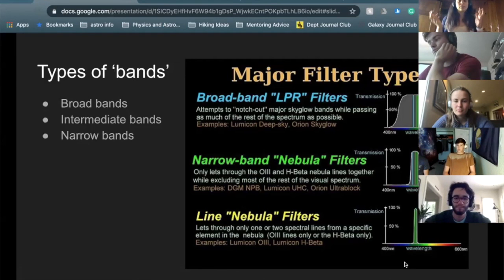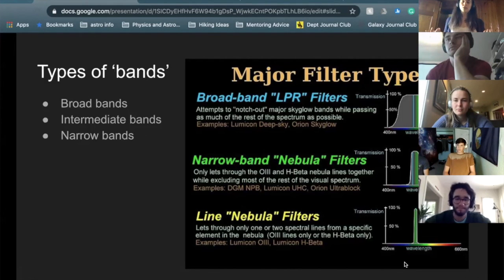If you've observed the sun, sometimes they'll use an H alpha filter, which blocks everything except for the 6563 angstrom line of hydrogen. And that can also be very useful for galaxies because there's a ton of hydrogen in the universe, so there's a ton of H alpha light.